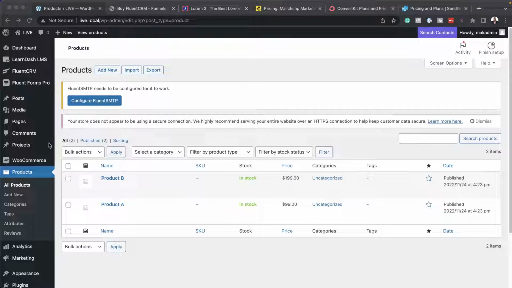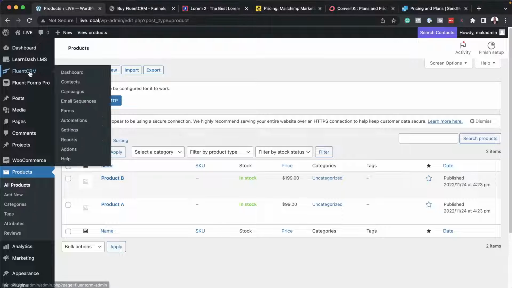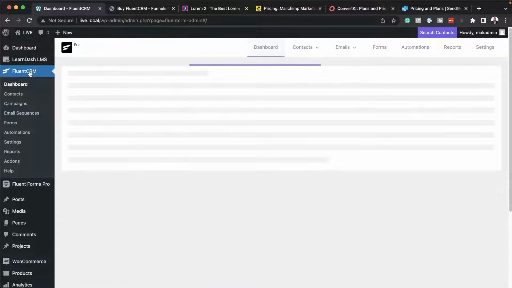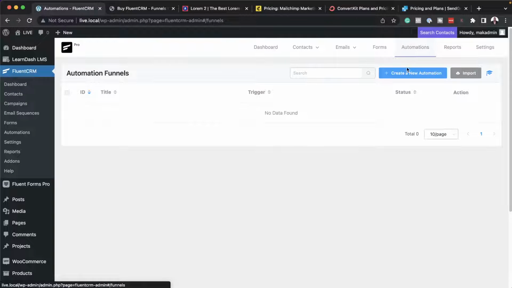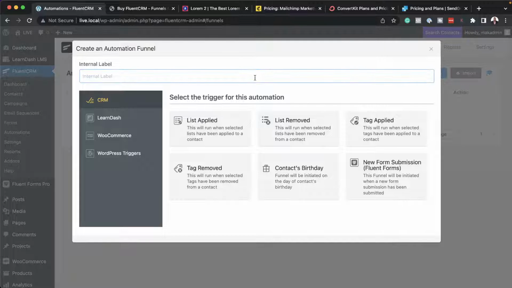So what you want to do here is to create an automation for anyone that buys your product. So I'm going to come here to FluentCRM, and this is the fun part. In fact, I spend so much time here in the automations. So I'm going to click here on automations and then create a brand new one. So you can name this whatever you want. So I'm going to say buys product. Oh, well, let's say buys product A.